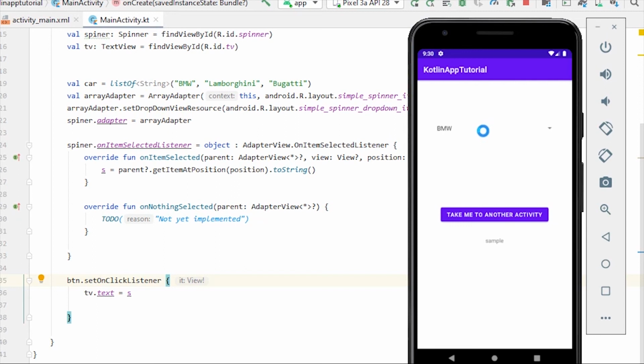Now if I select something from the list, let me select the Lamborghini. It's my favorite car, by the way. It's my dream car. And let's click on this button and we'll see the text view is converted into Lamborghini. Now if I select Bugatti, it will give us Bugatti. If I select BMW, it will give us BMW. So yeah, basically that's how you create a drop down menu and you can perform actions with selected items in it.